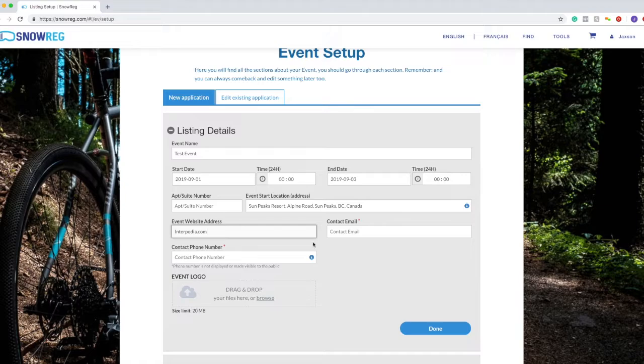I know that for a few of the training camps that we have already done, they utilize their provincial website to post information. So the event website address may be QuebecSnowboard.com or BCSnowboard.com. That's totally fine. If there is no address, then you're using the landing page as a website in itself. You're more than welcome to do that as well.